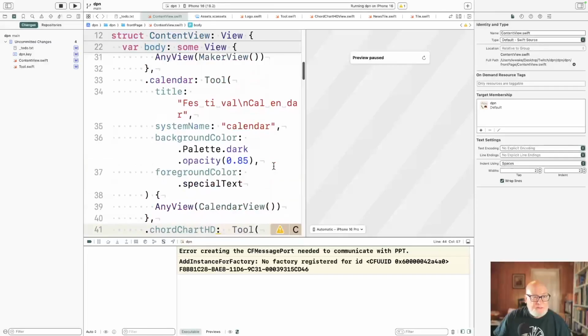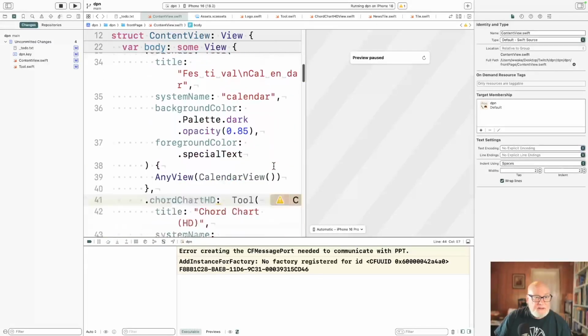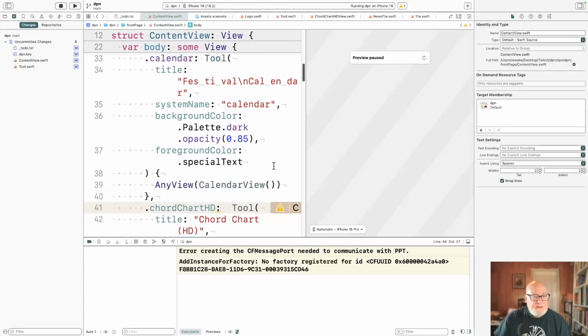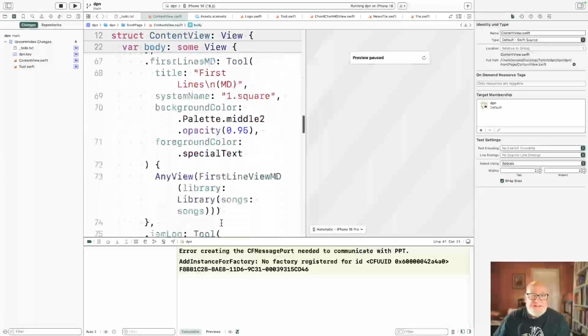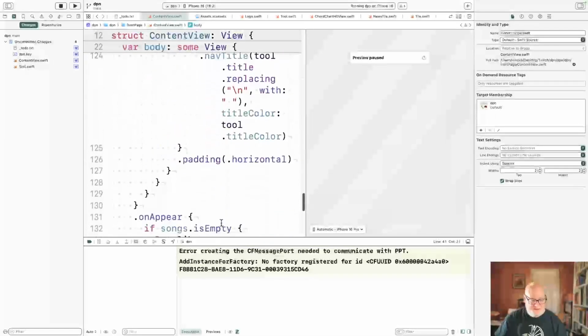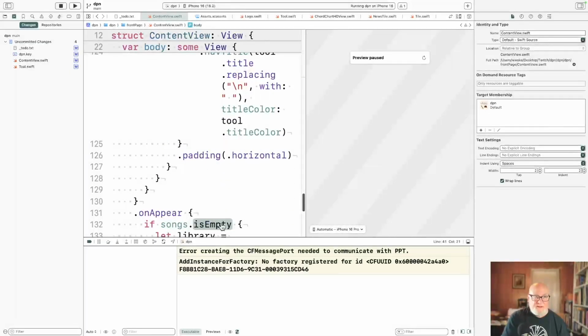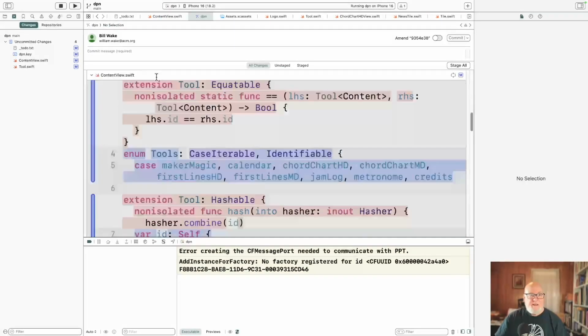Why is this one special after all the others? Dot chord chart HD: oh, two spaces. Is that the problem? Okay. Guilty. Okay, so we've introduced an enum. Tools enum to hold current tool.